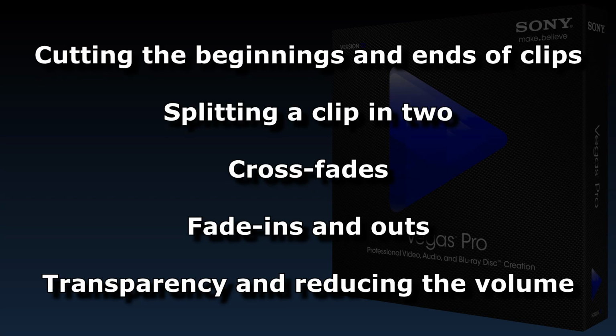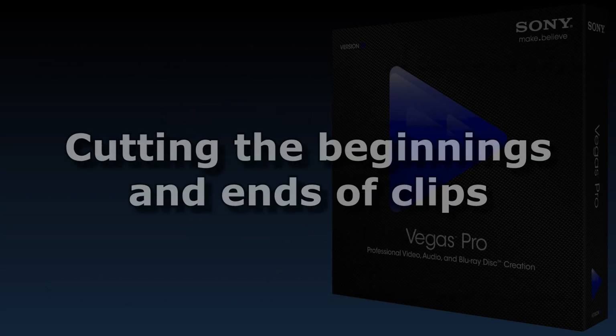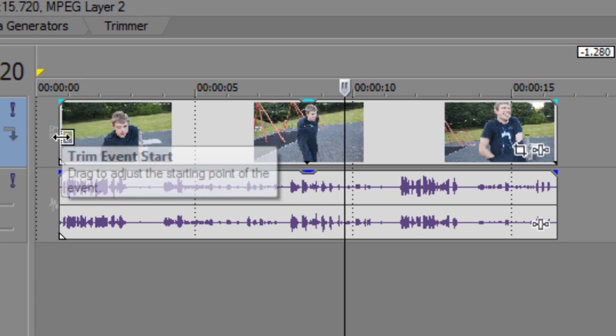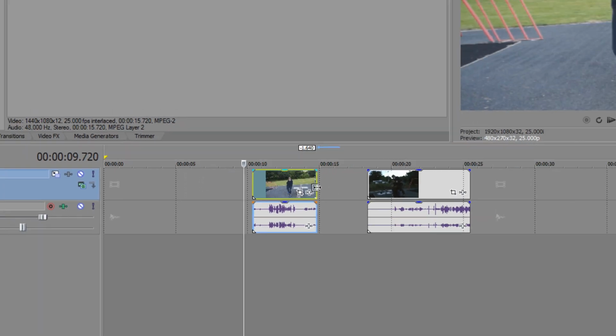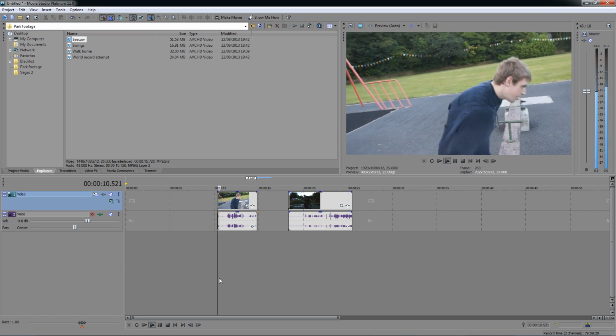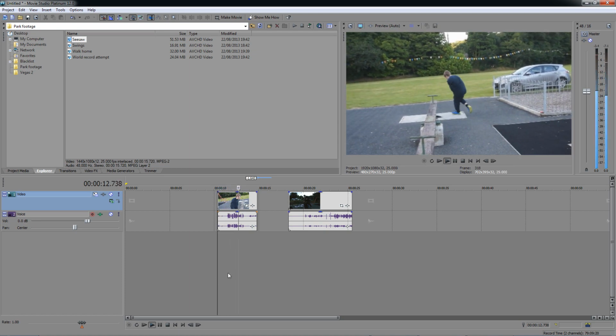All of the following techniques work for both video and audio tracks. To cut off the beginning or end of a clip, move your mouse over the end you wish to edit so that the cursor looks like this. Hold down the left mouse button and drag like so. As you can see, only the middle bit of the clip is left after I've done it to both ends.